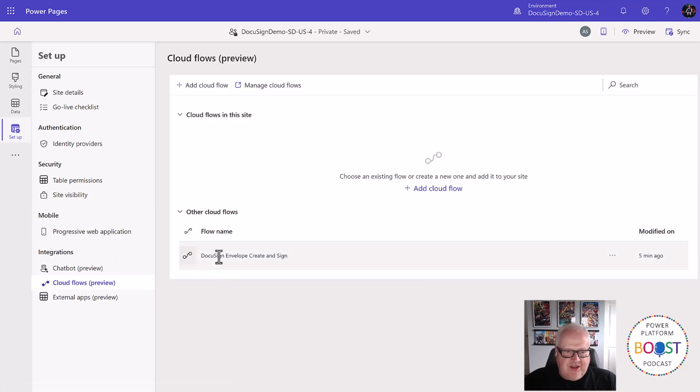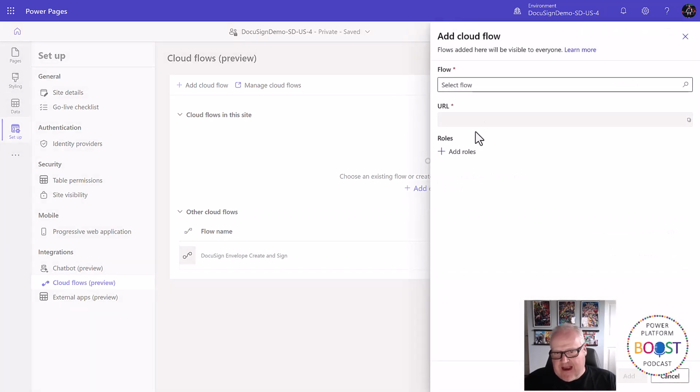and we should see the DocuSign envelope sign and create as the other cloud flows. We have to add this to the site. A couple ways we could do that. We can just hit this add cloud flow. We'll select it for the lookup.